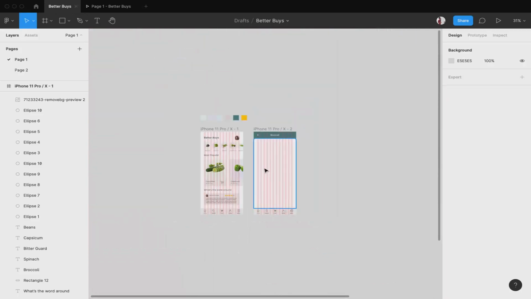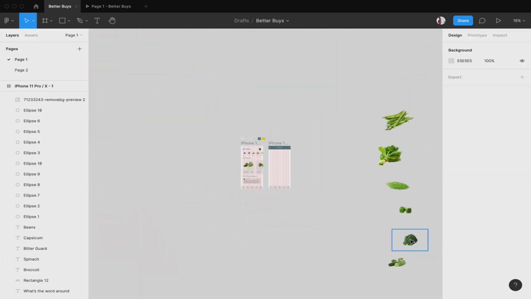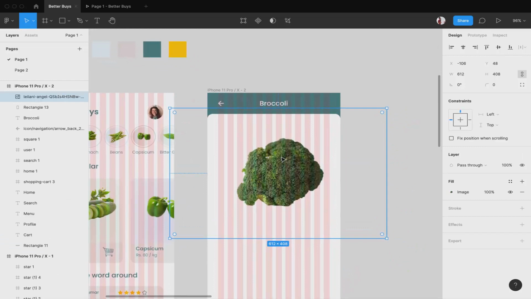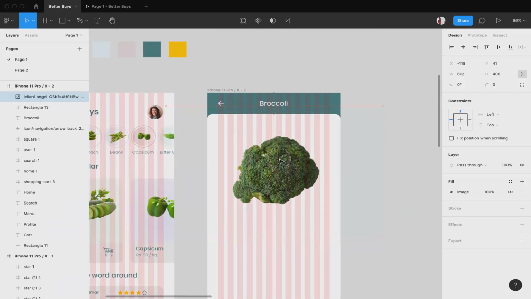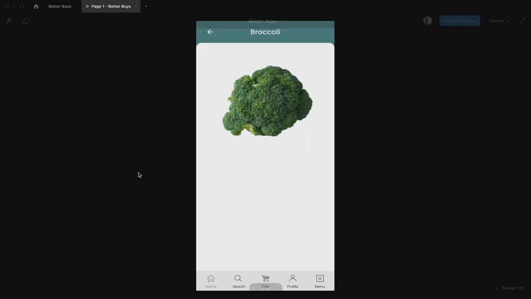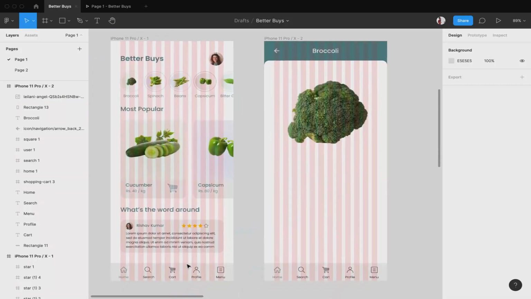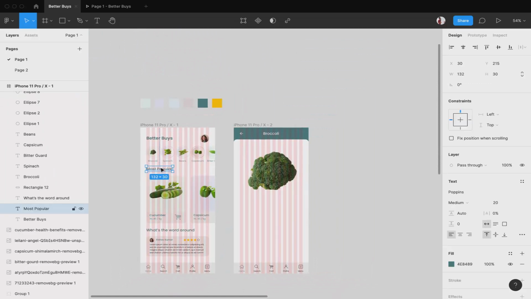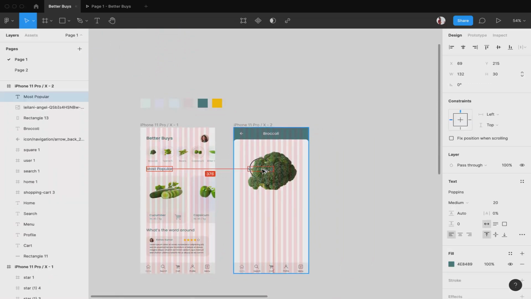Okay, now let's add a big image of broccoli. So again, create a new one, put it inside the screen. Okay, so the image size auto is perfect in itself. Okay, this looks decent enough. Now let's add the price. So I'll select this one and again bring it over here.